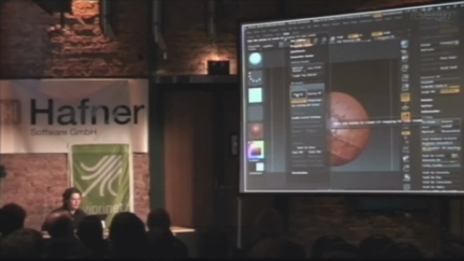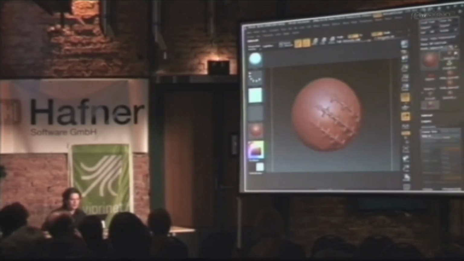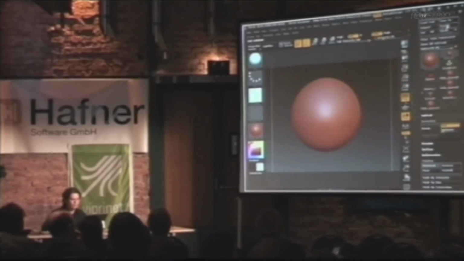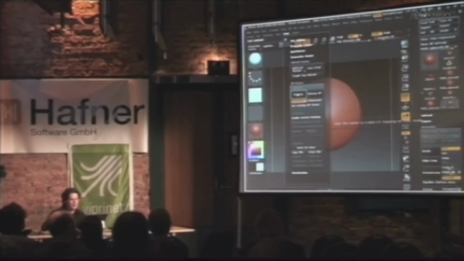Okay, I show you. First, I start a new sphere, make it a PolyMesh 3D, and go into unwrap. I can click on unwrap and use the default settings.